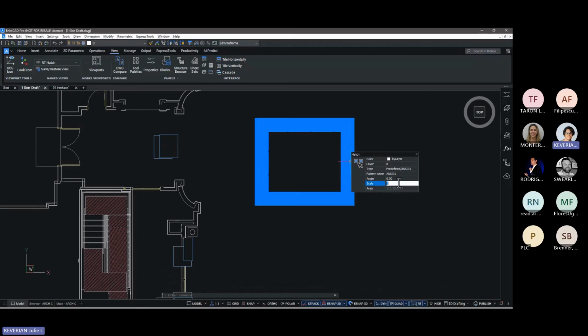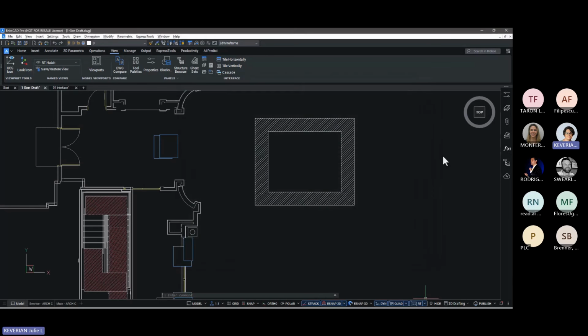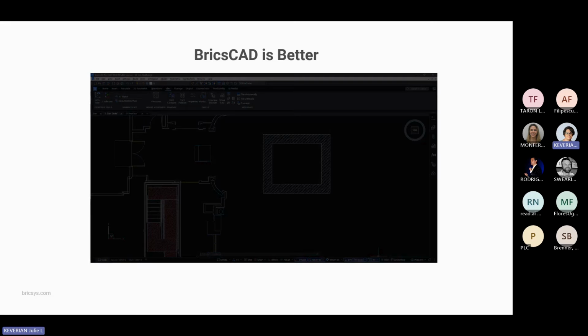And if you're a fan of quick properties, you'll find the rollover tips very familiar. I've added scale to my rollover tips in hatch so I can quickly change the scale of the hatch pattern. And here's how you can do that. The quad keeps your focus on what you're creating on screen so you don't have to look for menus or toolbars. It's a huge productivity boost.